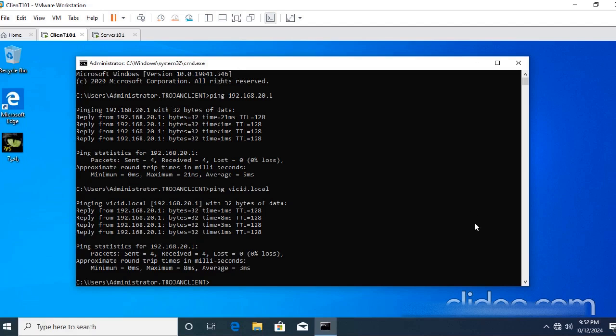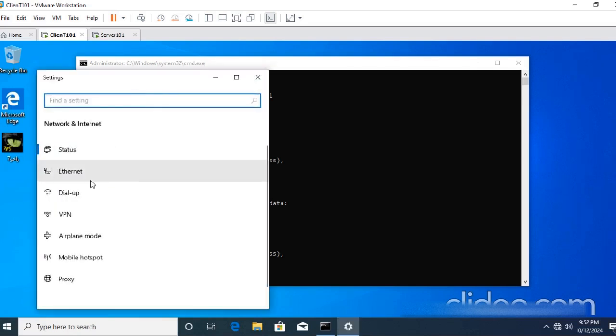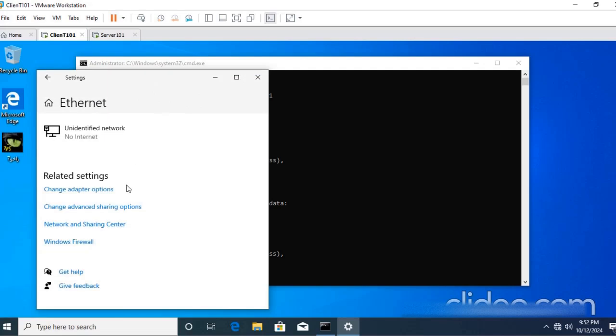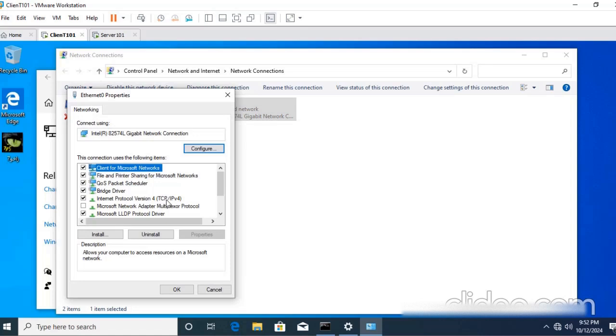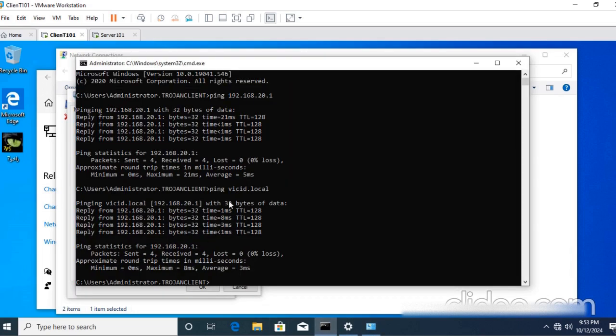Let me show you what I did. So if I click on my client machine, let me go to the IP address section. Ethernet, change adapter options, properties, IPv4 properties. So if you observe, the DNS is my domain controller IP address. That's my server IP address. So see, this is why my client is pinging the domain via a name.